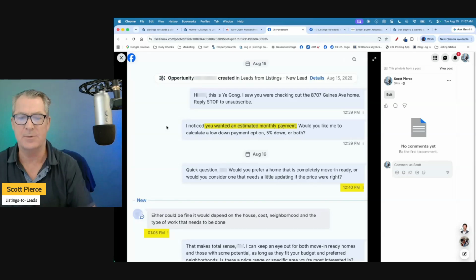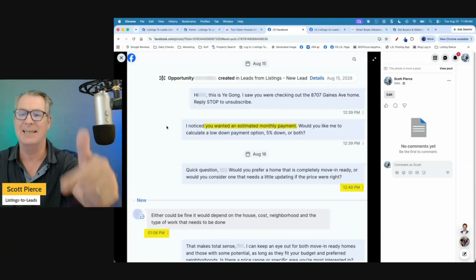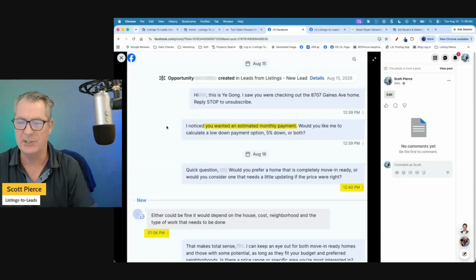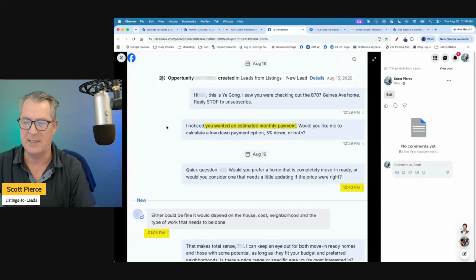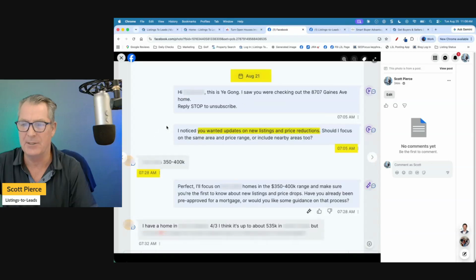Notice the second one says, "I noticed you wanted an estimated monthly payment. Would you like me to do yada, yada, yada?" They don't respond to that one, and that's fine. The next day: "Quick question. Would you prefer a home that is completely move-in ready or new construction?" And then she responded to that one. Boom, led to an appointment being set.